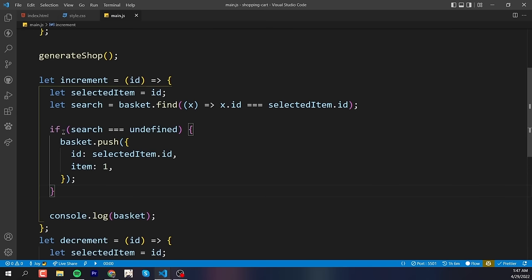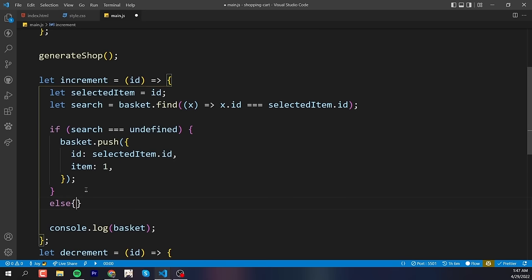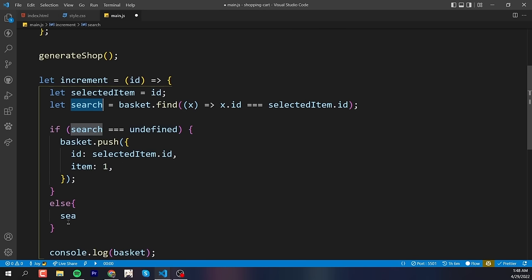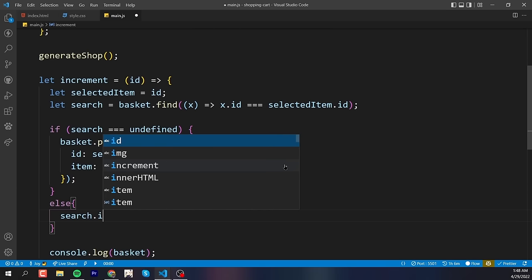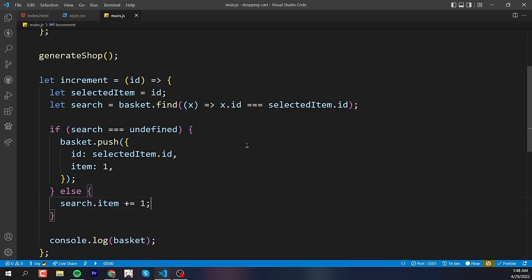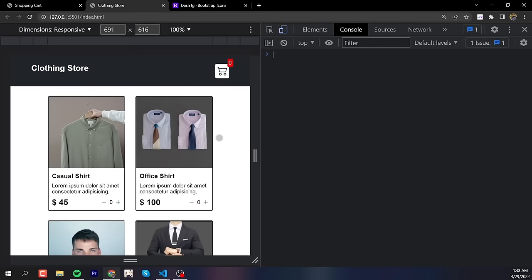Else, what do I mean by else? If we find the thing, then we're going to do this. Look, else, curly bracket. You're going to write search here, copy the search, paste it here, and then you're going to write dot item, okay? Plus equal to, you're going to write 1. Done. Now guys, let's look at the result. Let's come back here and now look at this. If I select the plus, look at this. We're going to see only one object. Bear with me, guys.